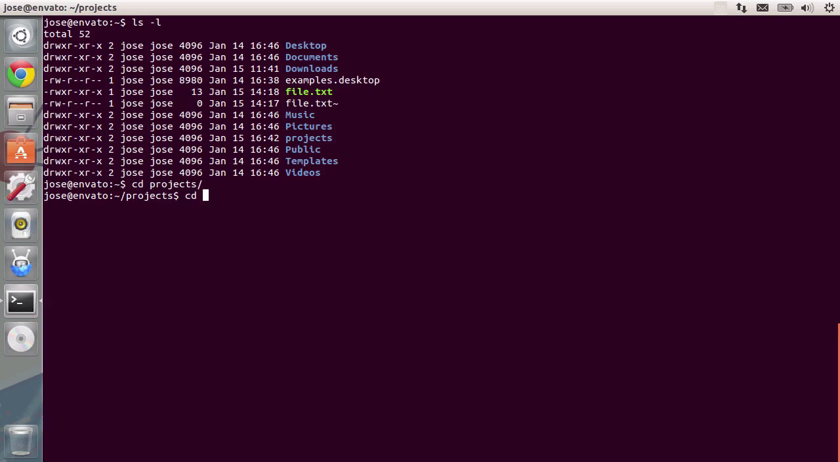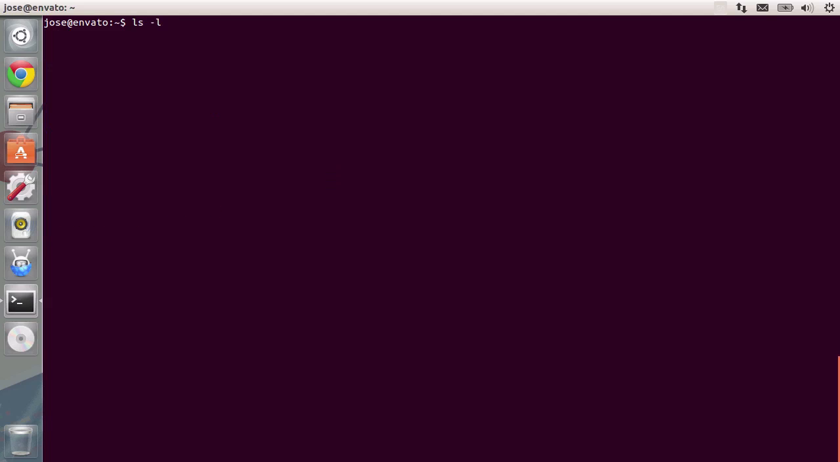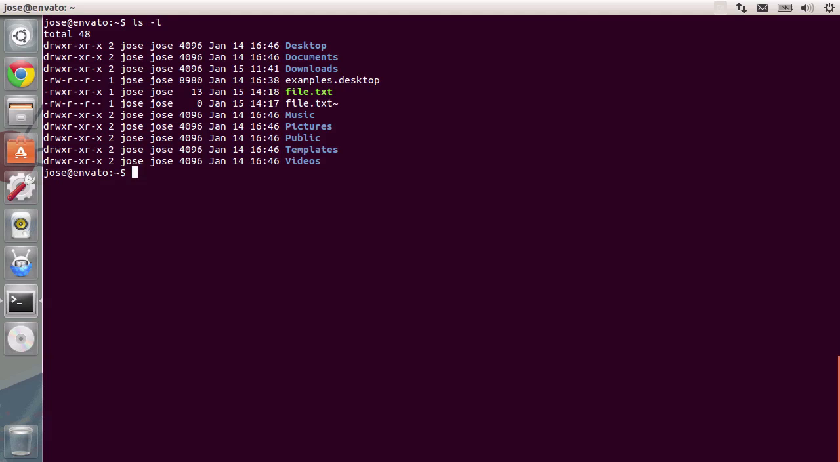To remove this folder, you can go ahead to the previous directory and you do that by passing dot dot. I believe it's the same with Windows, so let's just do that and type in rmdir, remove dir. We need to pass in projects and the directory is removed. You can see down below that the projects folder is no longer there.